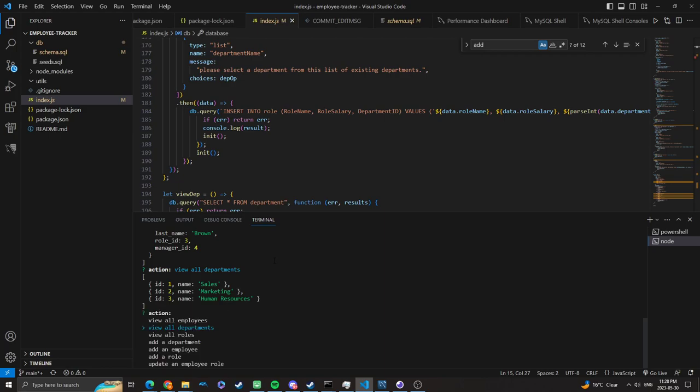Unfortunately, the add a department, add an employee, and add a role options are not working, and I couldn't figure it out in time. So I can show you how it runs right now.